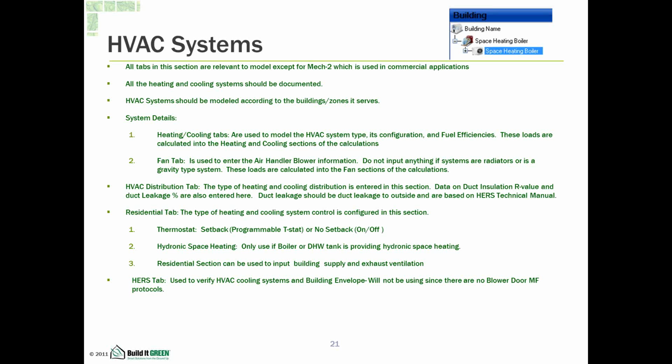So jumping into the HVAC section, our icon. So this is the section we're working in Energy Pro. We're going to be looking at most of the tabs in Energy Pro. I wasn't able to get it onto this PowerPoint slide because it's just too small and blurry. But if you open up Energy Pro and click on space heating or your HVAC system, you'll see a variety of tabs. Most of them you're going to be looking into except for the MEC 2. I think that's used in most commercial applications. I haven't really seen it used in residential applications.